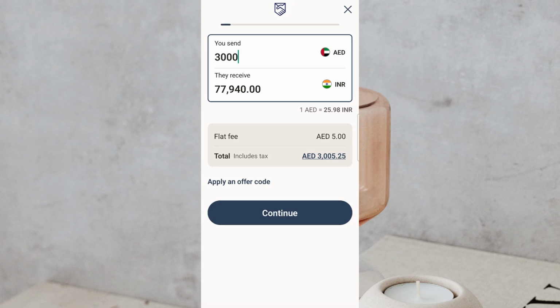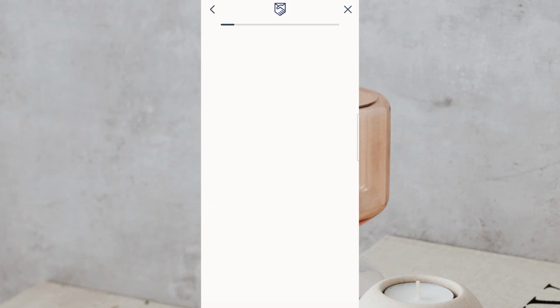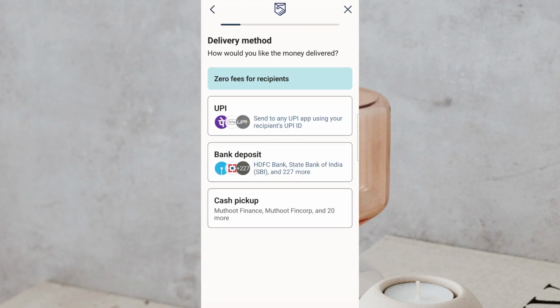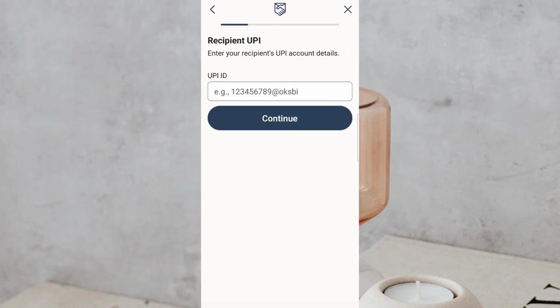Once the amount is entered, select the delivery method. The options available may vary depending on the recipient and the destination, so choose the one that best fits how you want the money to be received. After that, select your payment method. This is how you'll fund the transfer, so choose the option that works best for you. When everything looks correct, click Continue.